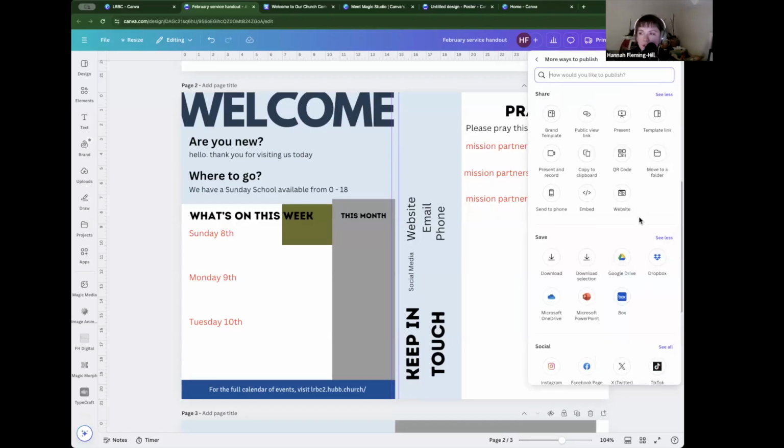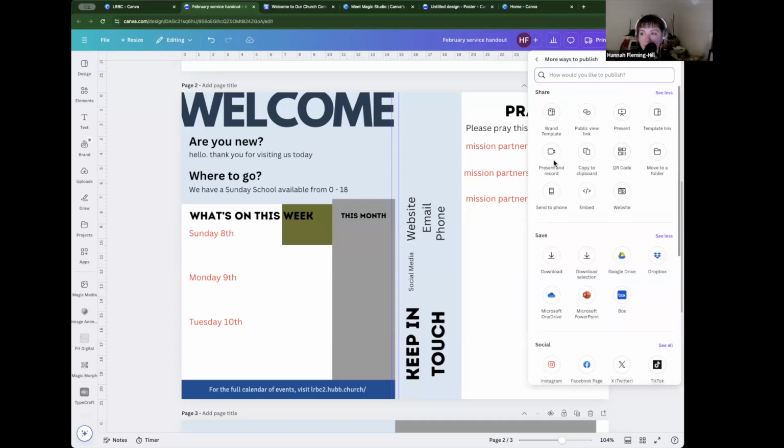But actually it can be very helpful if you need to embed it, or you need to create something as a QR code, or you want to present and record. Again, that's really helpful if you're doing training, so either induction training or specific course training. That could be really helpful of not needing to open up Zoom and having to do all of that. You can literally present and record within Canva. It allows you to do that.